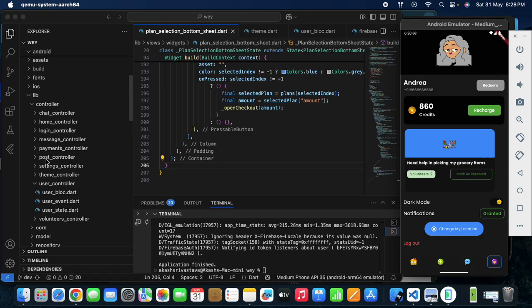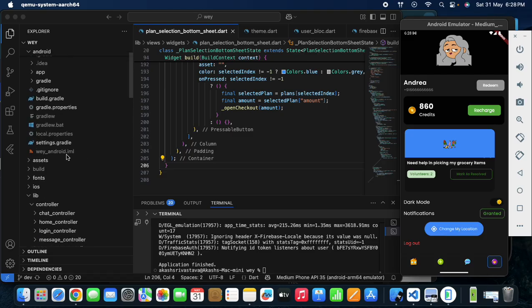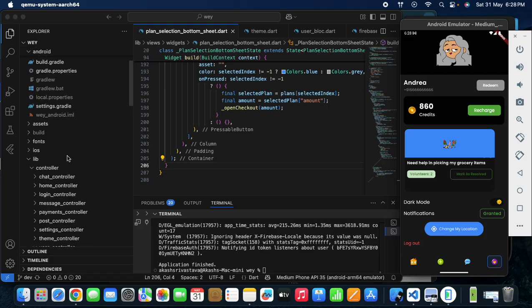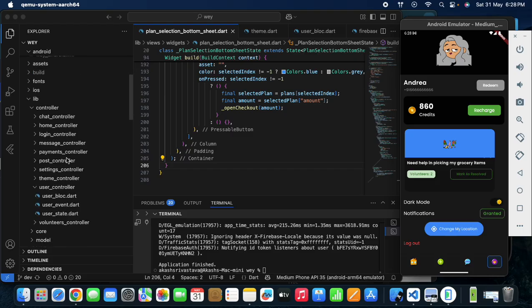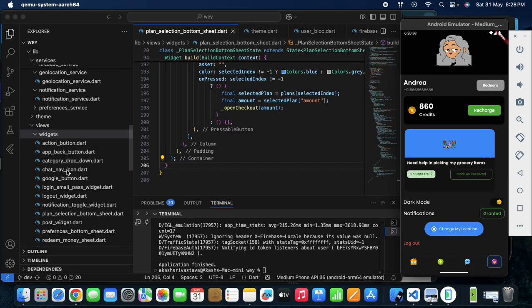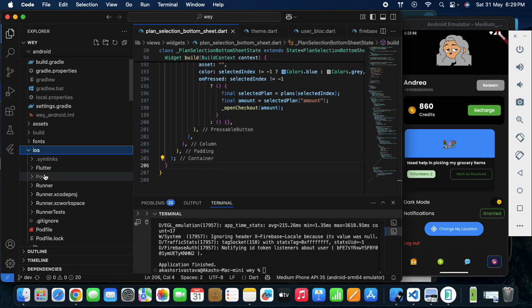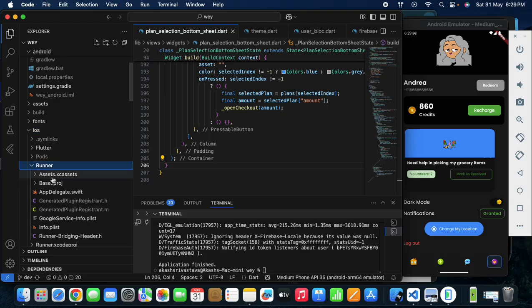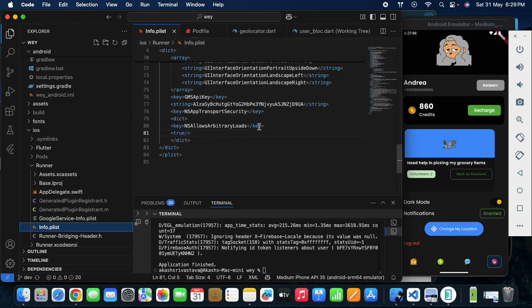And one more thing, you need to do some configurations in your manifest also. I mean, very small configurations in your iOS file, in your info.plist. Just add this line here. NSAppTransportSecurity and NSAllowsArbitraryLoads. These two lines will do the job for you.